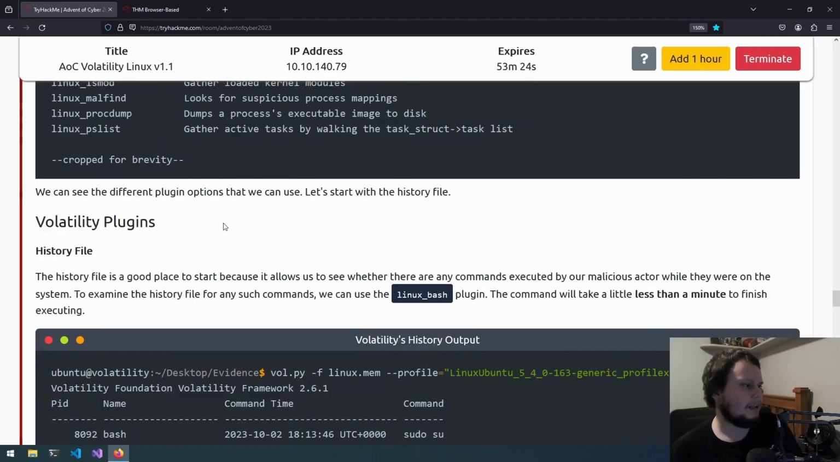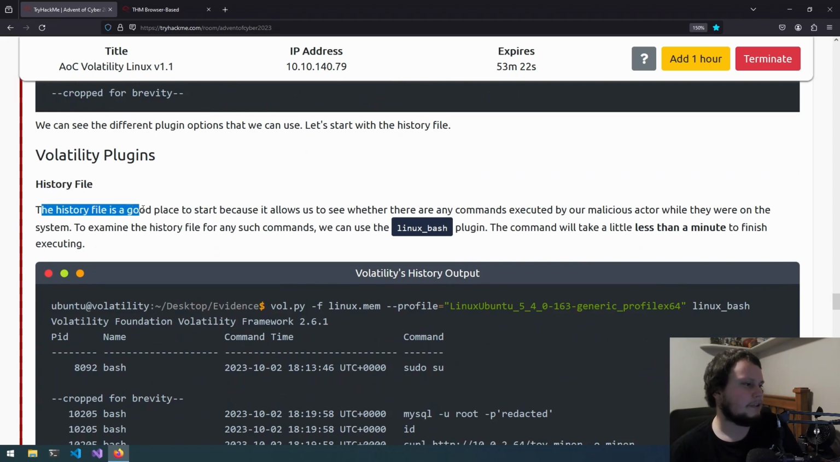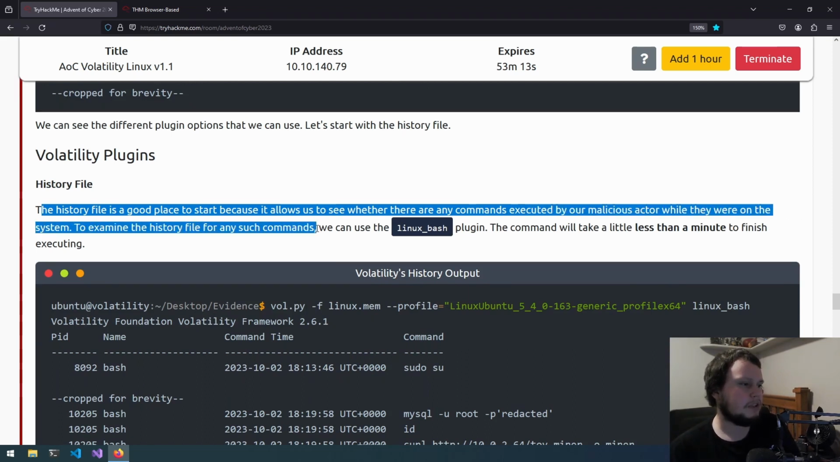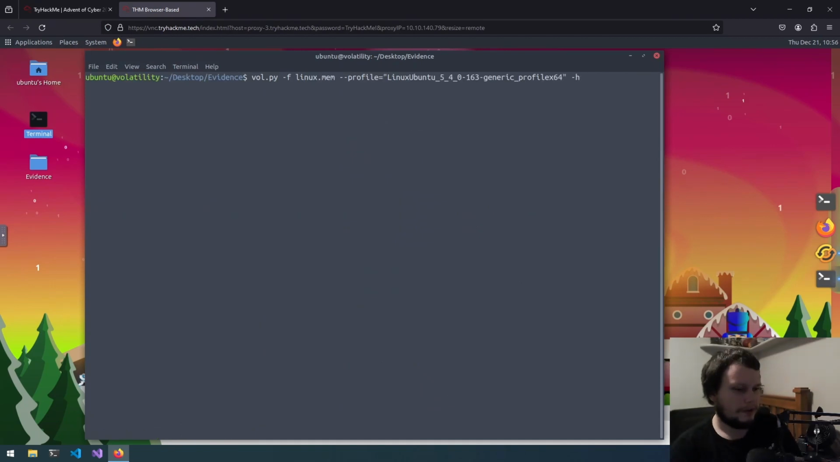So volatility plugins, history file. The history file is a good place to start because it allows us to see whether there are any commands executed by a malicious actor while they were on the system. To examine the history file for any such commands, we can use the Linux bash plugin. The command will take a little less than a minute to finish executing. So if we go back with our command, get rid of the -h and use linux_bash.